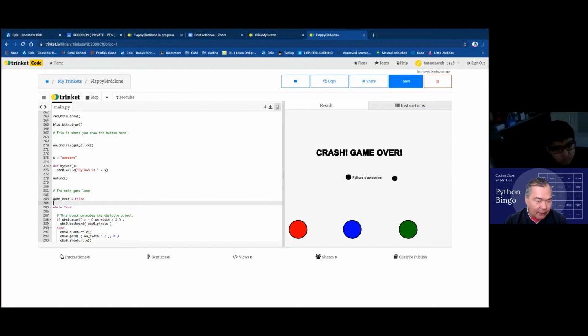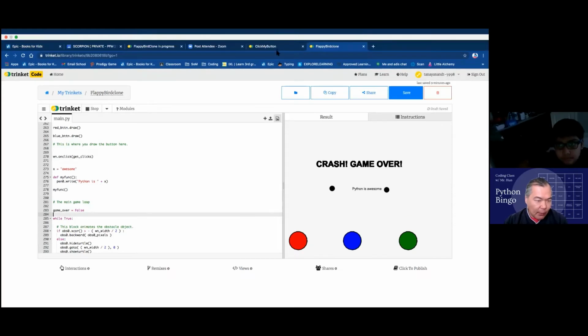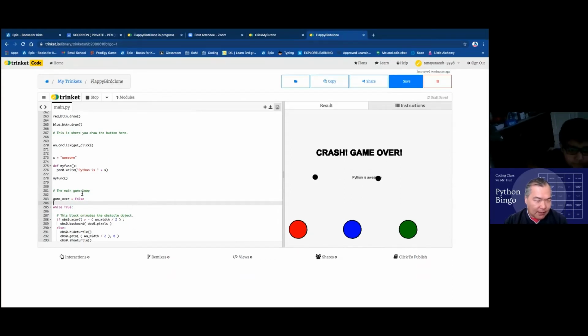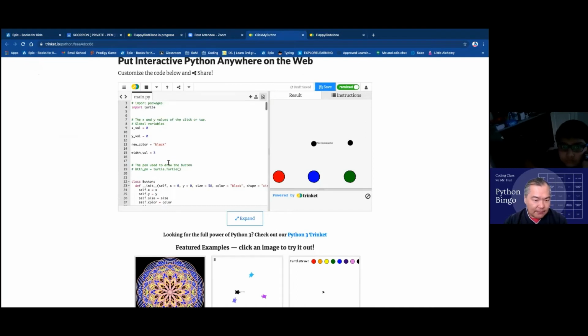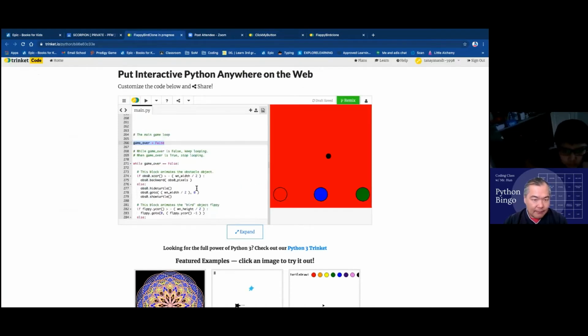But you need to put that inside the while loop. So when game over is equal to false, that's when the game ends. So you need to change that. Oh wait, not this one. This one. Oh wait, I forgot the colon.